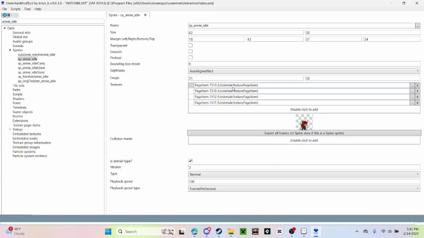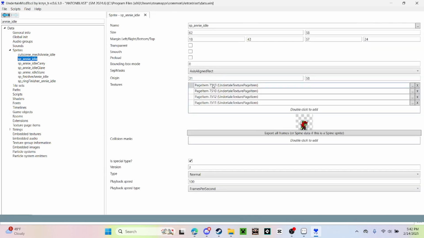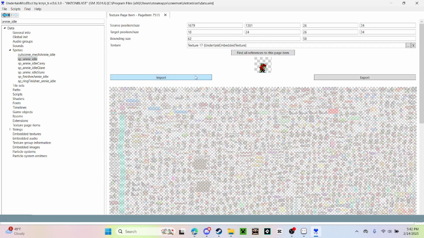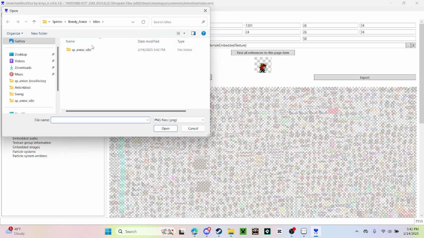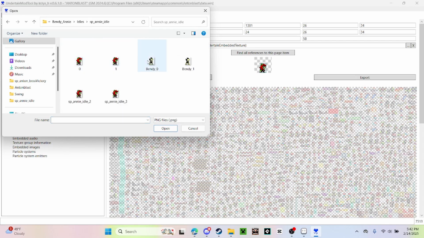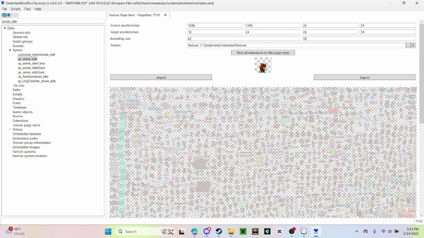And now, we're going to go here. So, what you want to do now is click on the frame you want to do. So, for us, we want to do Annie's first idle animation. We're going to go to Bendy Idles. And we're going to click here. We're going to pick this image of Bendy. And now the sprite has been replaced.